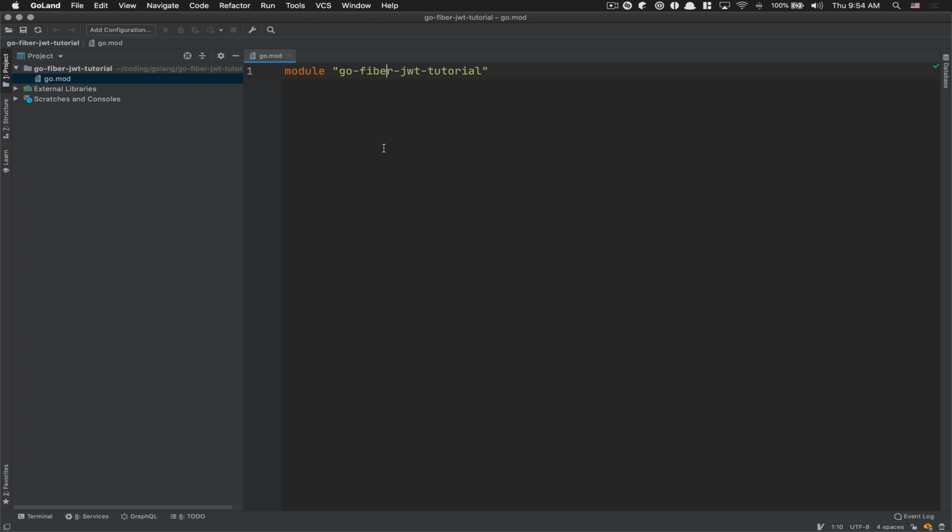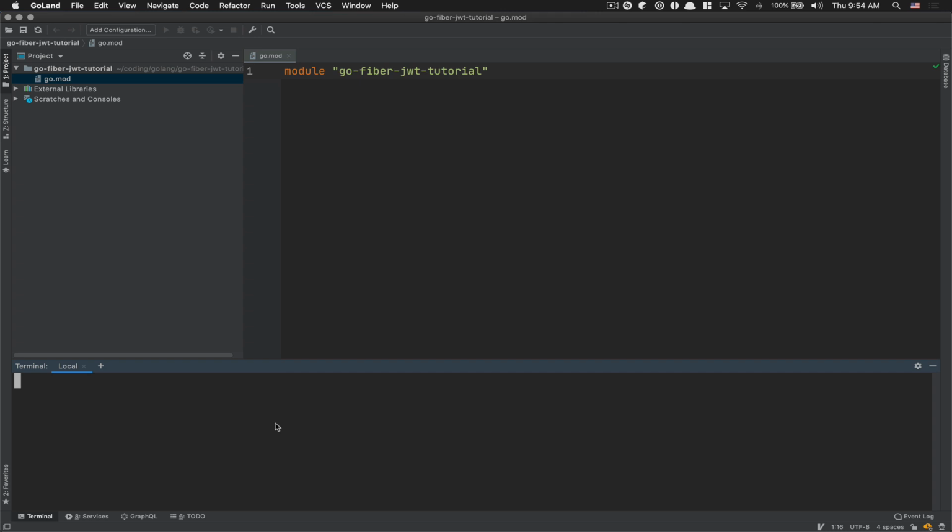Okay, so Golang did create the module for me. You can do the same if you do go mod init. So in your project you do go mod init and whatever name you want to put there.